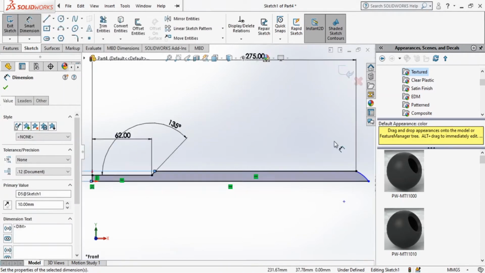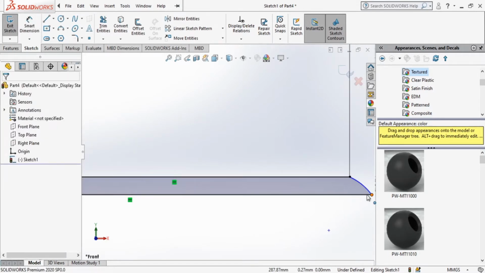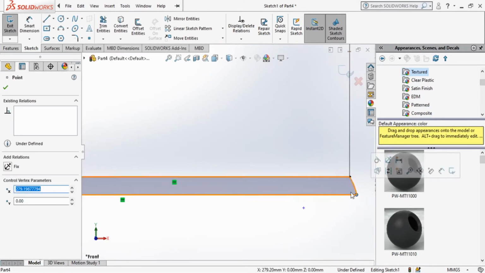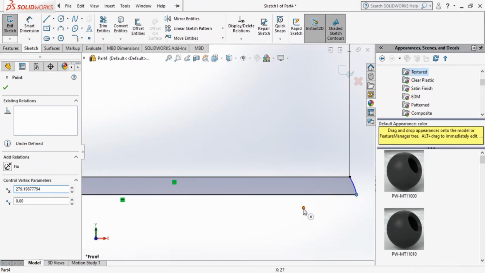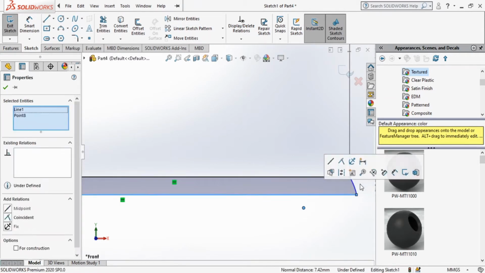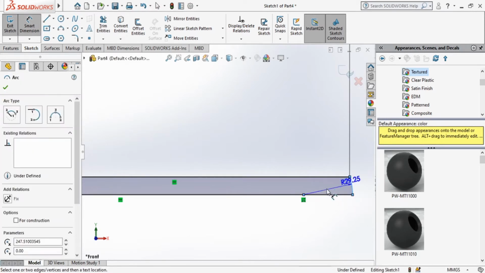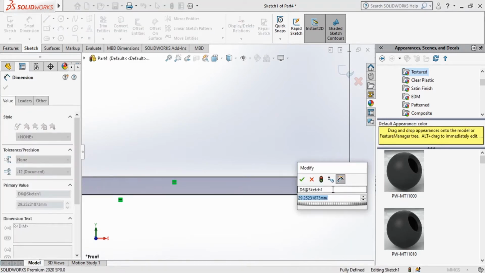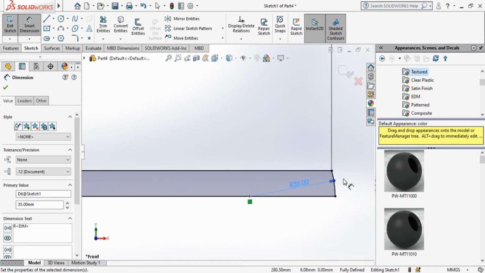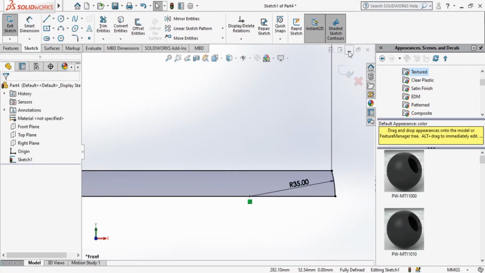And now you can see it is fully defined except this part, because they have not specified the radius. So I'm going to make sure that the center point of this arc and this line are coinciding. And just for making it fully defined, I'm going to add a random radius, let me say 35. And now you can see it is fully defined. They have not specified it, but we'll just make it.